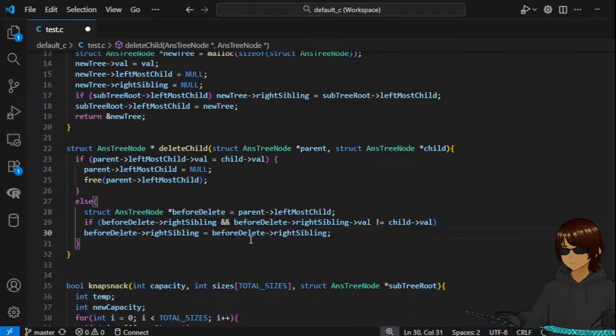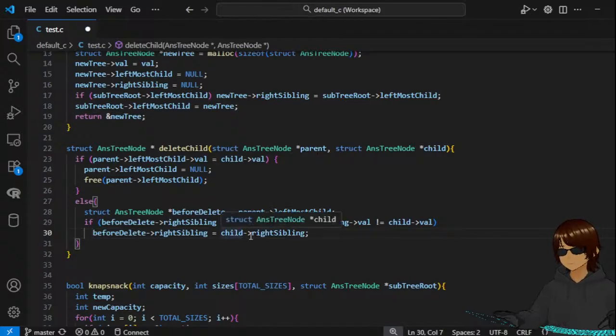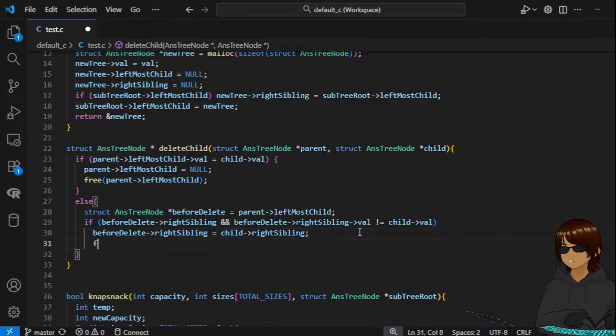Then this before. Okay, that makes sense. The right sibling before the delete becomes the right sibling of the child because the child is going to be deleted. Free, and then free the child. And I need to put them in a bracket.